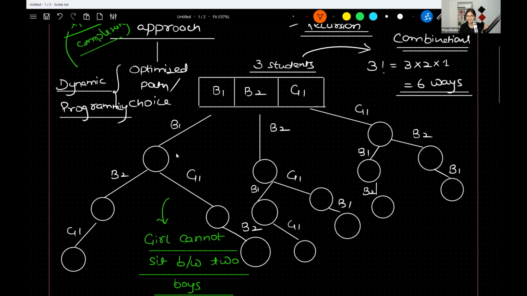So in this particular example, what are those combinations where this condition is violated? It will go to B1. What is the first answer? B2, G1. This is fine. Now I will go back. It will return the answer as true. I'll go back further, and it will return true. This is fine.